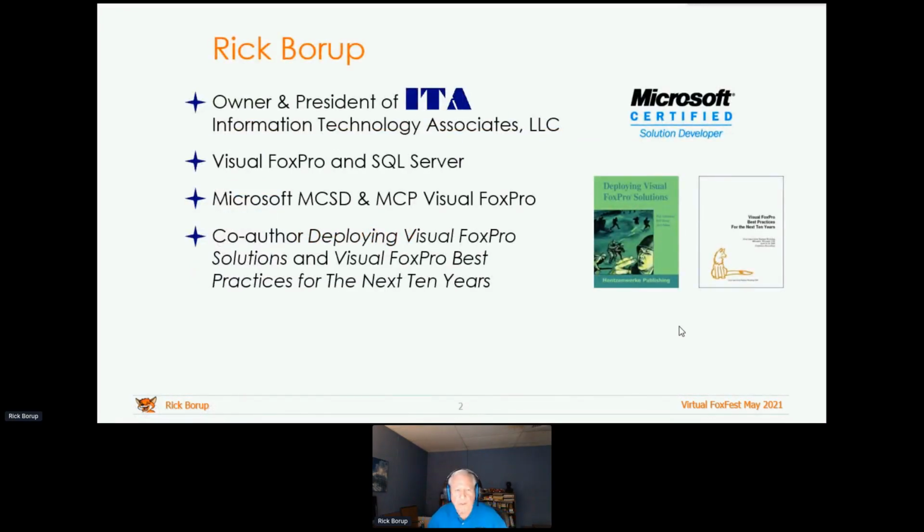My name is Rick Borup. Since 1993, I have owned and operated a company called Information Technology Associates. I work virtually 100% in Visual FoxPro and SQL Server. So that's kind of my background here. I'm going to go ahead and turn off my camera so you all can see the slides a little bigger on your screens, hopefully.